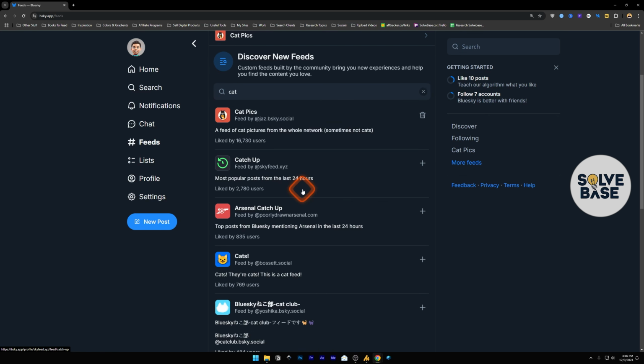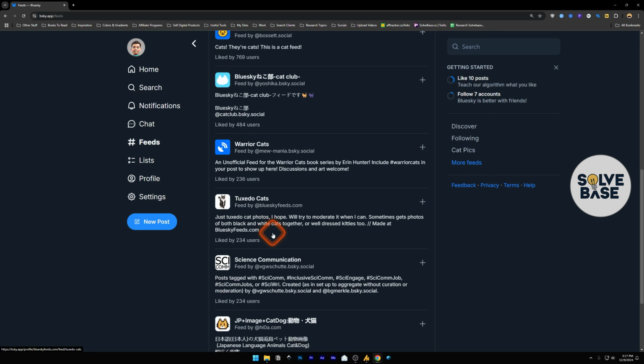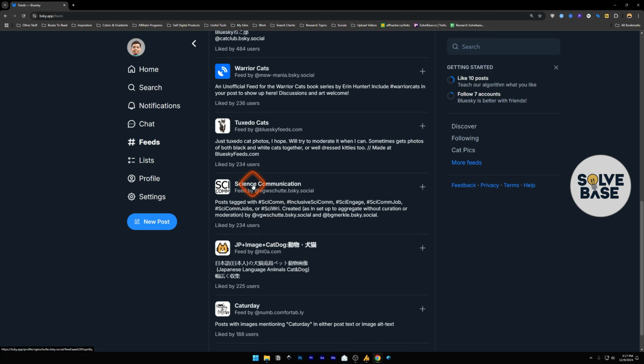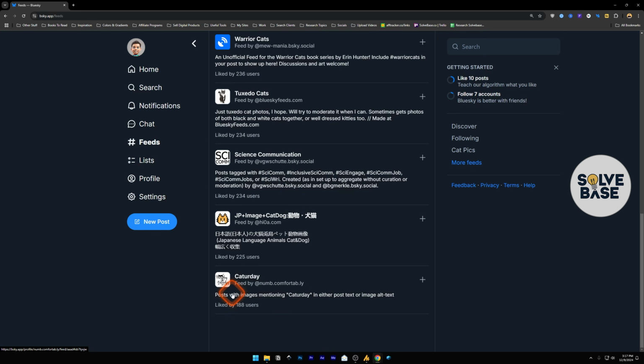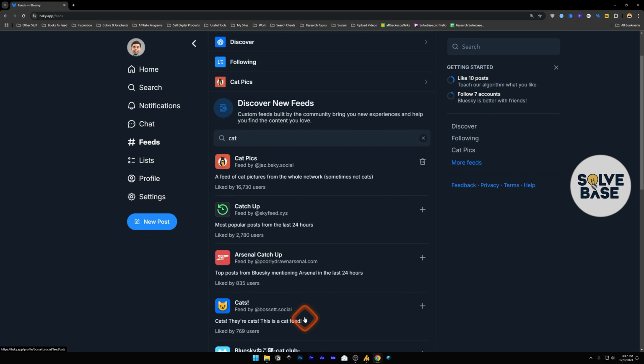Now you will ask how to join it, how to get my post inside these feeds. Now, not every feed has an option to do this. There might be some feeds where there's an option like this. For example, if I go down here, like this science communication, it says post tagged with hashtag skycom will get added into this feed. Or for example here, Catterday, it says post with images mentioning Catterday in either post text or image alt text will get added inside this feed that way.